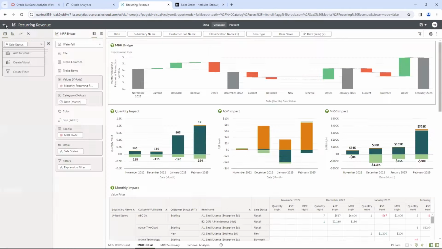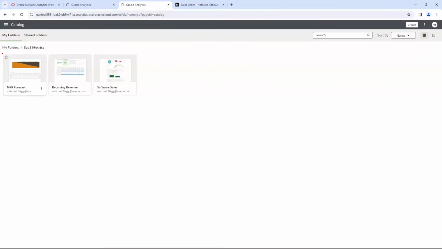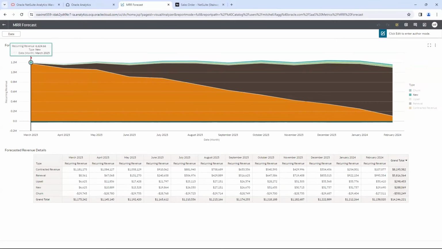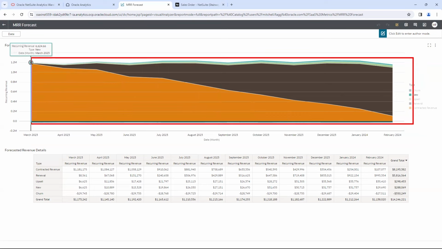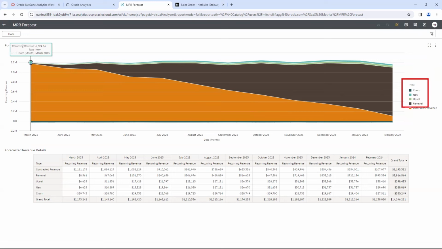Navigating back to my list of visualizations, I can open my MRR forecast workbook to see both NetSuite and Salesforce data combined. This visualization shows me data from actual revenue elements in NetSuite in orange that eventually become 0 as they are recognized. They are then replenished by anticipated revenue from opportunities in Salesforce with the opportunity type noted.